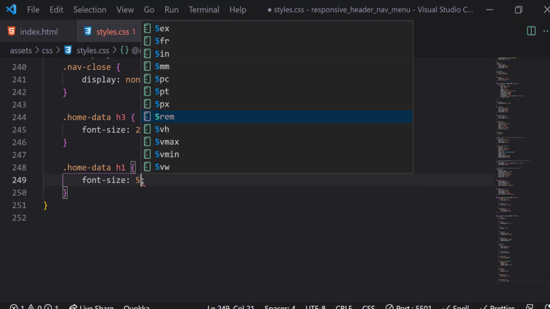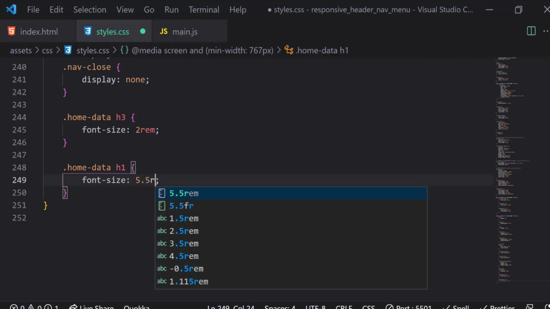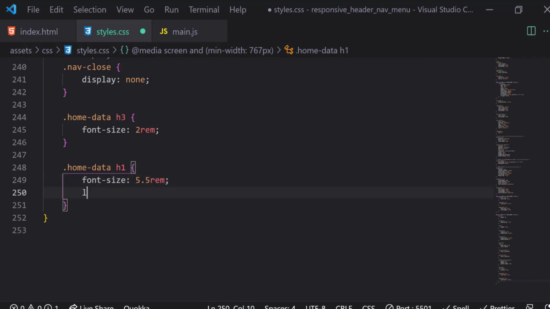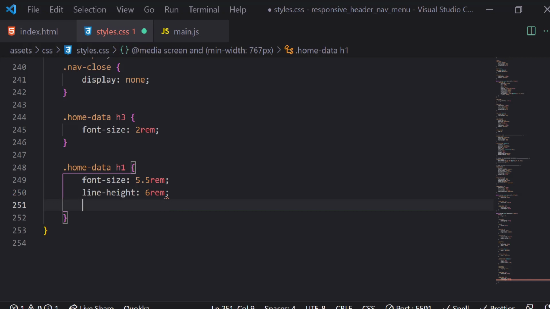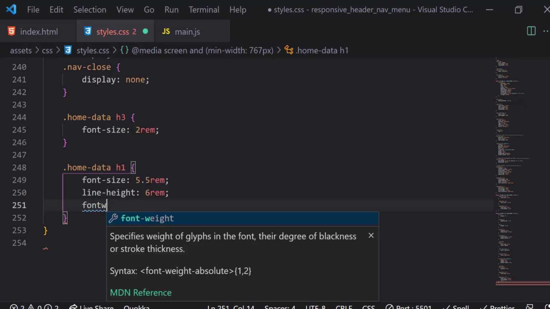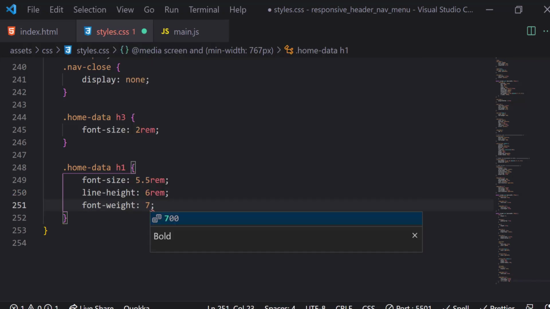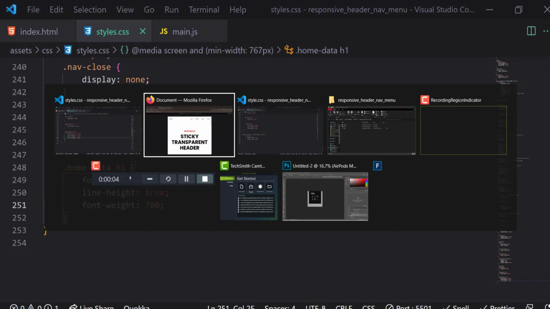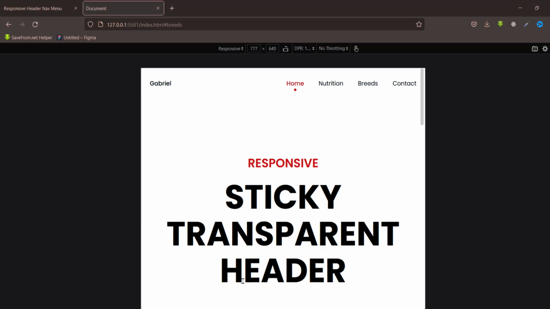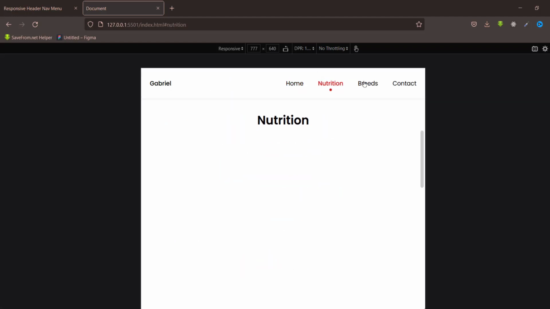Alright, so 5.5 rem for this right here. And then the line height, I'm going to be setting that to 6 rem. And then the font weight is going to be set to 700, like so. So now we just have a bigger text right here, and everything works the same way, works perfectly well and 100%.